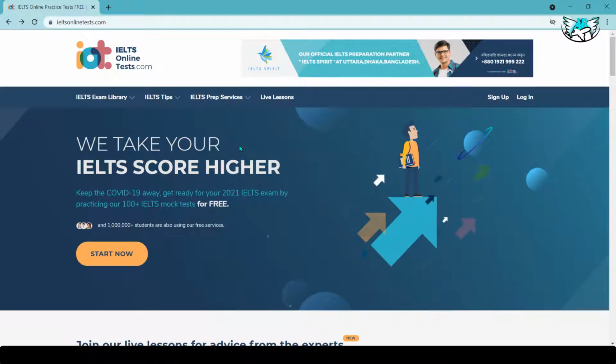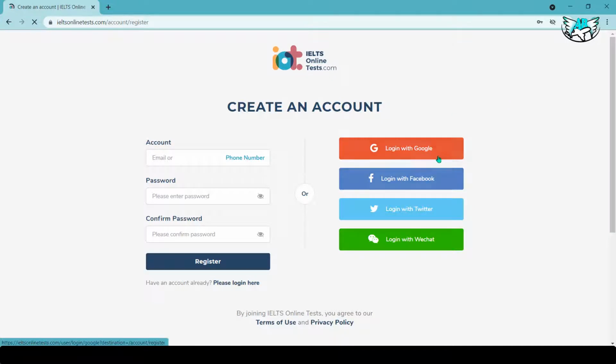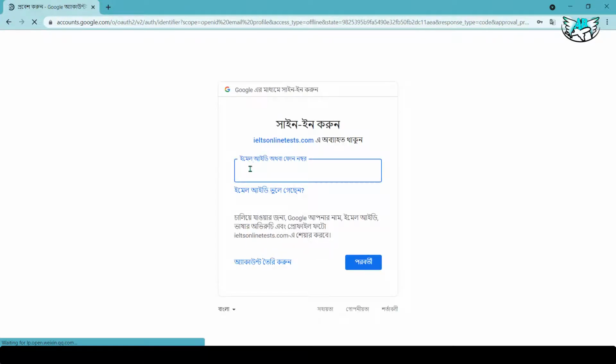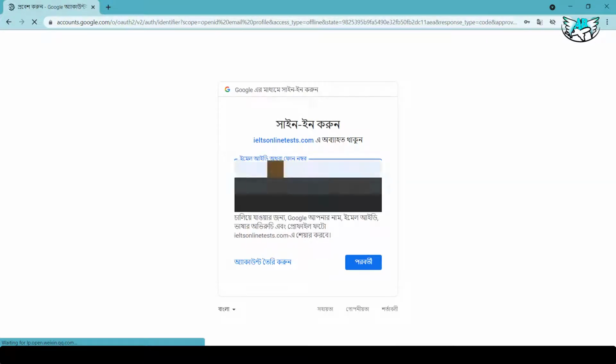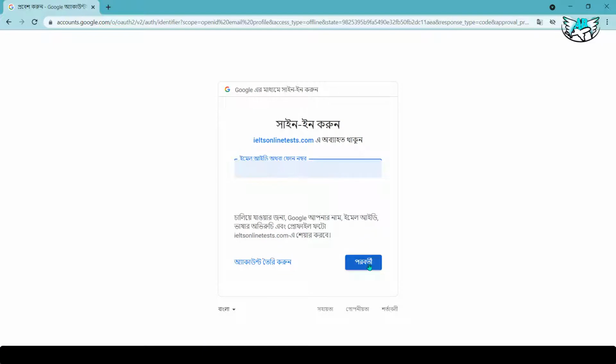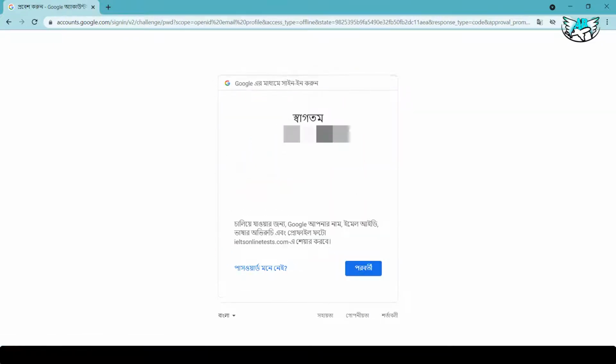At first you need to sign up here, otherwise you cannot take any practice exam. Now I click sign up, and you can see here create a register account, or you can sign up with Google, Facebook, Twitter, WeChat. Now I click sign up with Google. Okay, I give my email ID and a password here. Click next.